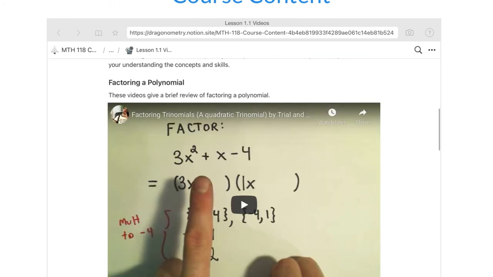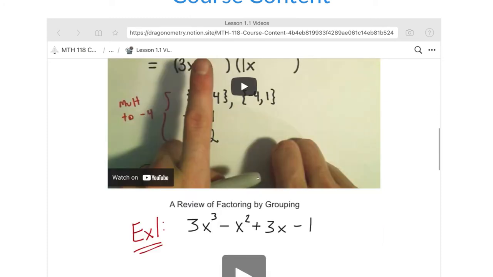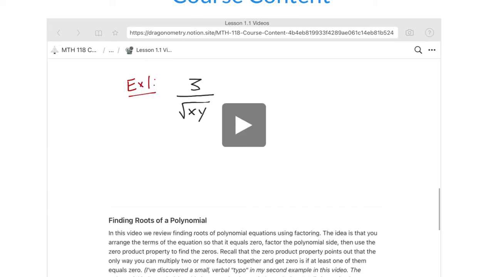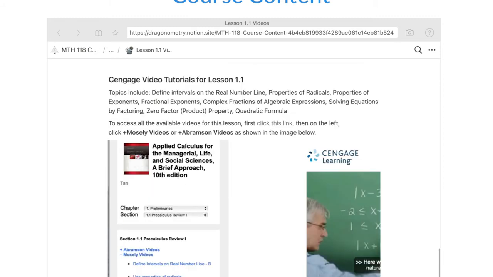This first one is not made by me, but it's a good example of how to factor a polynomial. And then I have two videos that I've prepared. And then eventually, when you scroll down toward the end of this, you get to the Cengage videos. These are the videos that are provided by WebAssign.